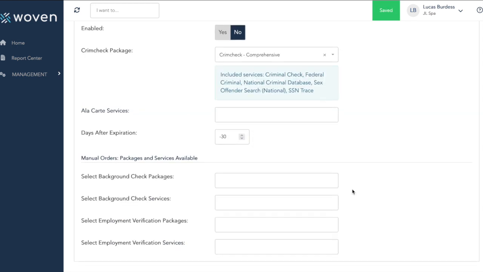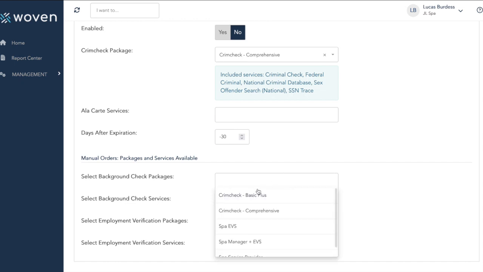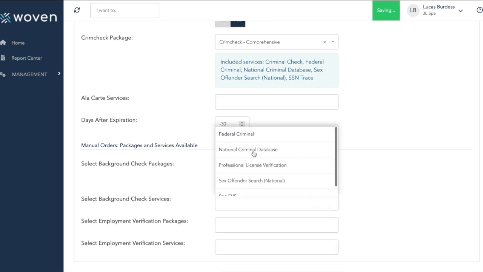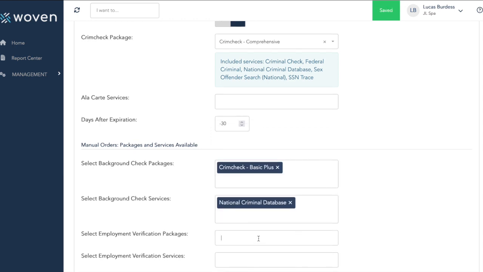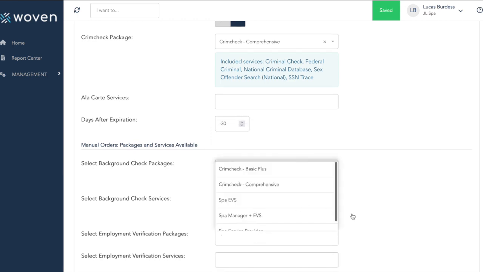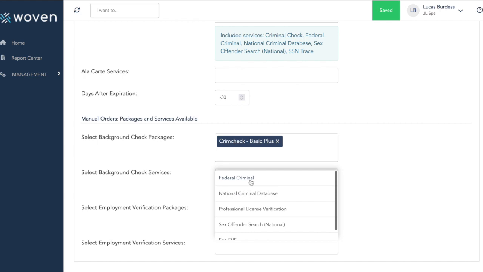Finally, in the last section, we have the option to manually push a team member's information from Woven to Crimcheck. We would do this through the background check in position compliance. We can choose which packages we may want to send, any services, any employment verification packages, and any additional services.